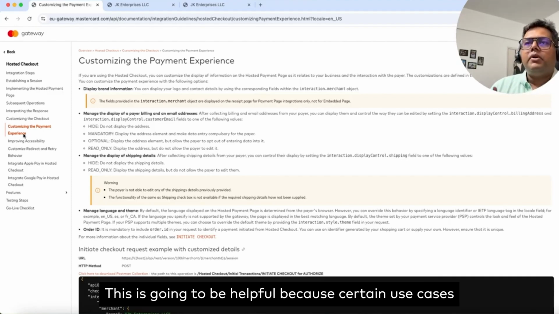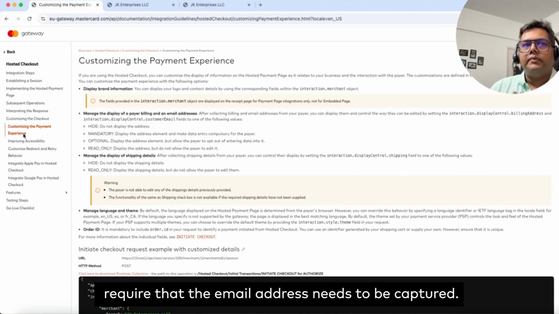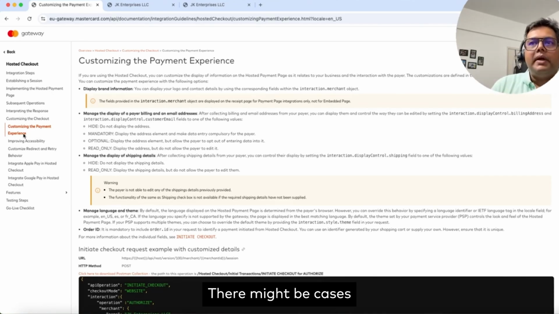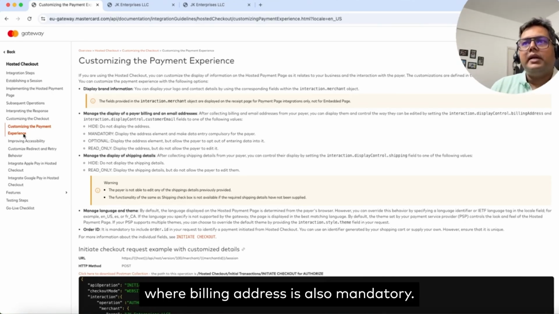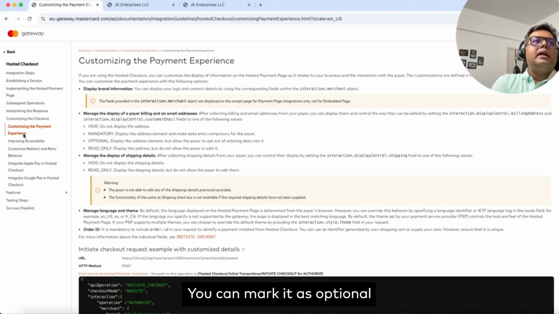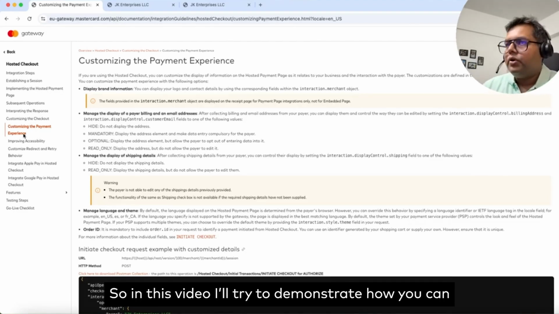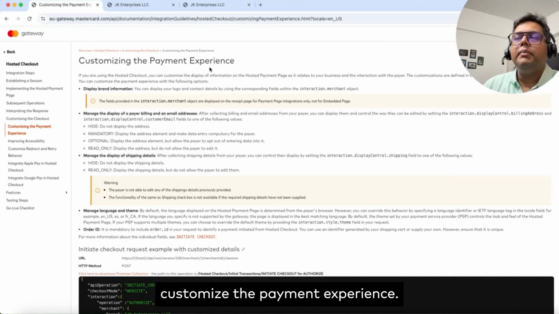This is going to be helpful because certain use cases require that the email address needs to be captured and it is a mandatory field. There might be cases where billing address is also mandatory, or you don't want to capture it. You can mark it as optional because you're already capturing that information. So, in this video, I'm trying to demonstrate how you can customize the payment experience.